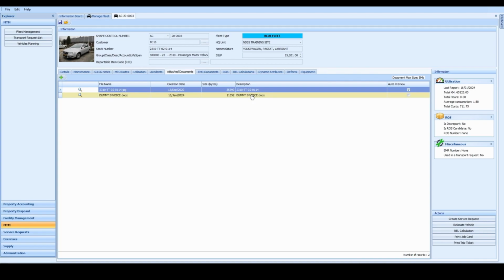Yes, so if you have the PO, I would scan it and I would add it as a file, and in the description of the file, I would say PO number, so there is a relation to the utilization recording and the attached document.